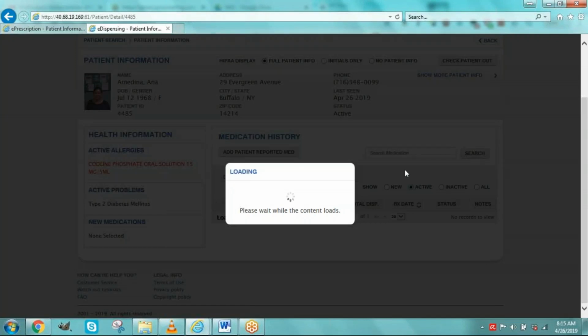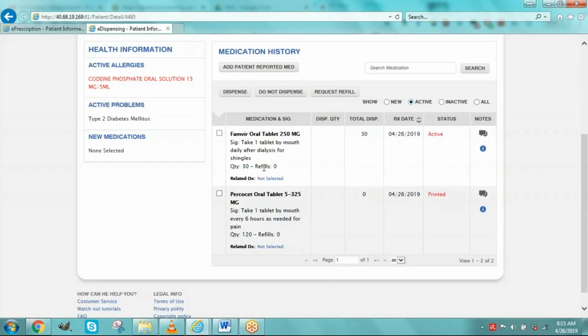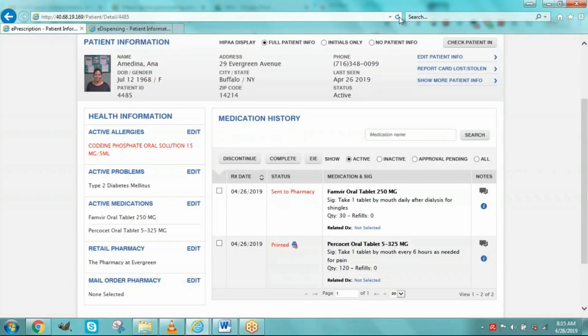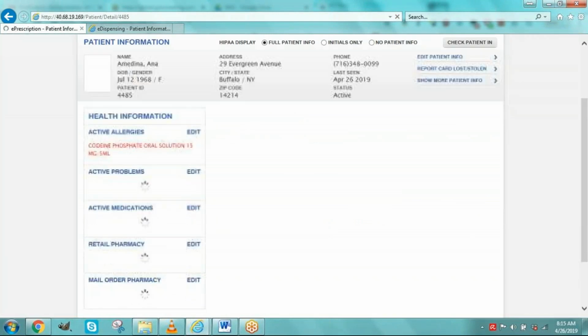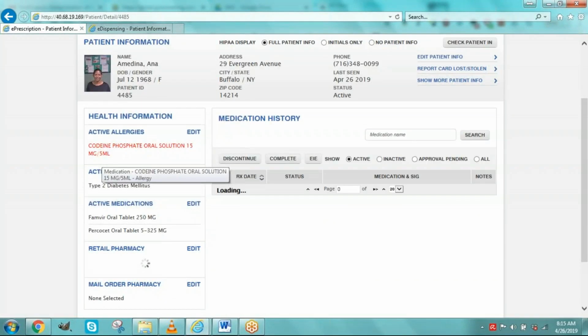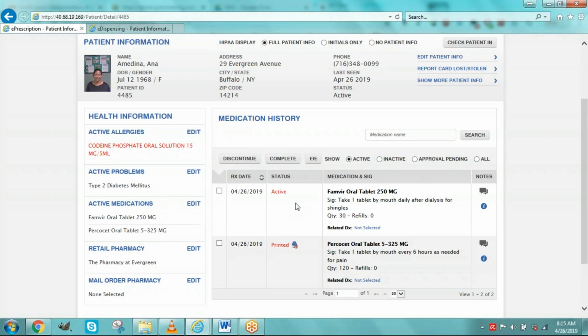Now we can see in our active medications, both the Famvir and the Percocet are present. If we go back to our Dr. Richard Thomas, the status for the Famvir has been changed from sent to pharmacy to now active. So it lets us know that the patient has picked up and presumably started taking their medication.